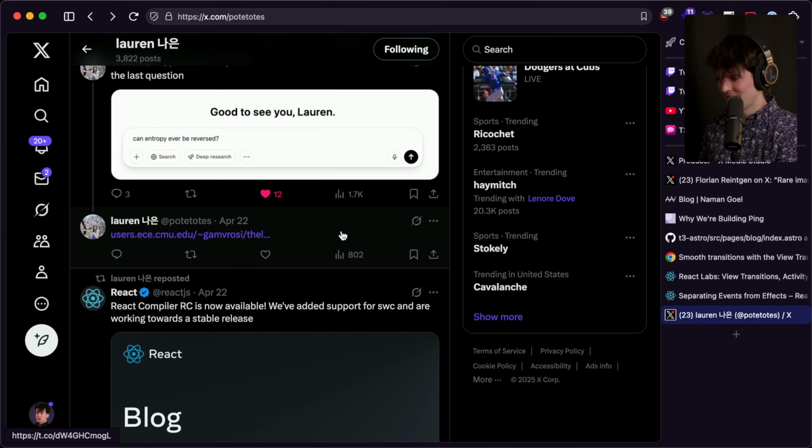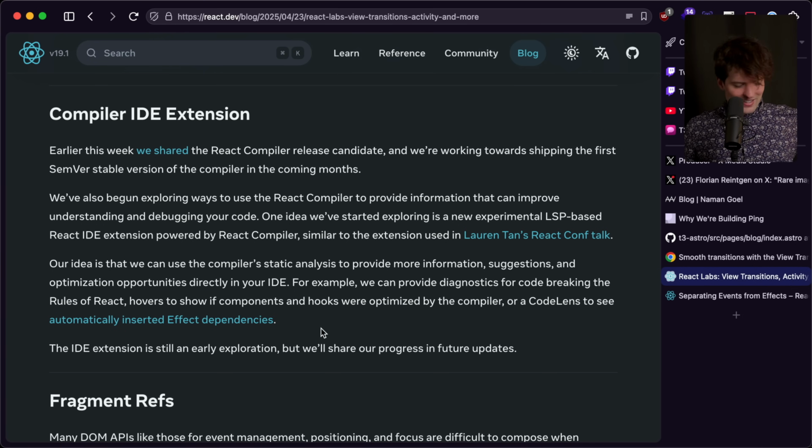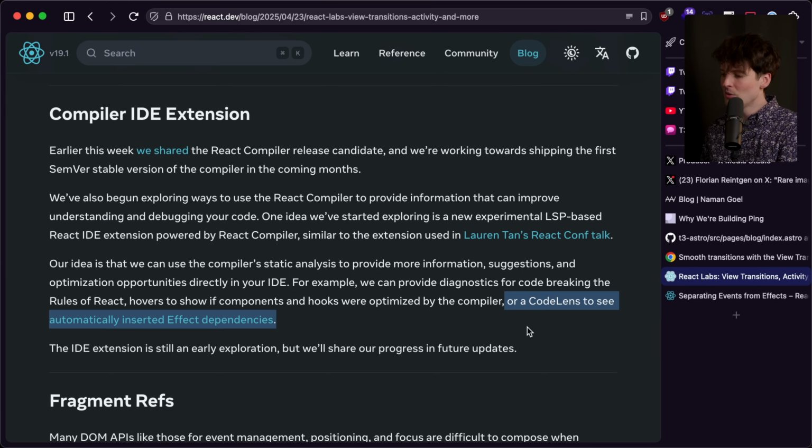We love Lauren. Anyways, back to the IDE extension, because we've talked a bit about what she has in mind here, and it's really cool. Our idea is that we can use the compiler static analysis to provide more info, suggestions, and optimization opportunities directly in your IDE. For example, we can provide diagnostics for code breaking the rules of React, hover to show if a component and hook are optimized by the compiler or not, or even a code lens to see automatically inserted effect dependencies. The IDE extension is still in early exploration, but we'll share our progress in future updates.